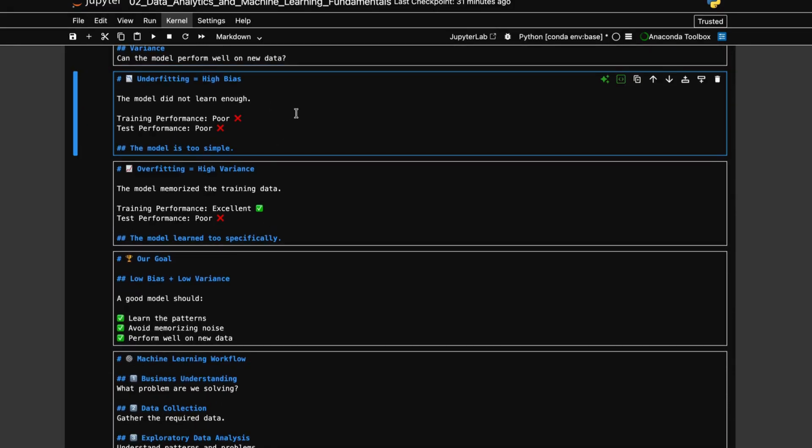Underfitting means the model didn't learn enough. Imagine a student who didn't understand the chapter at all. They perform badly in practice and badly in the final exam too. That is high bias or underfitting.